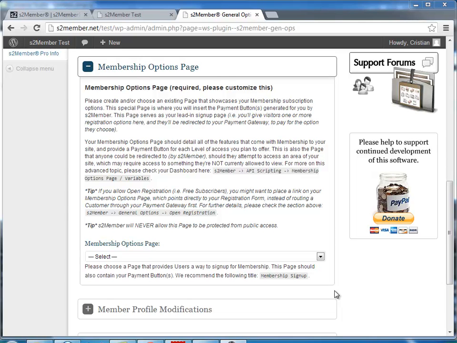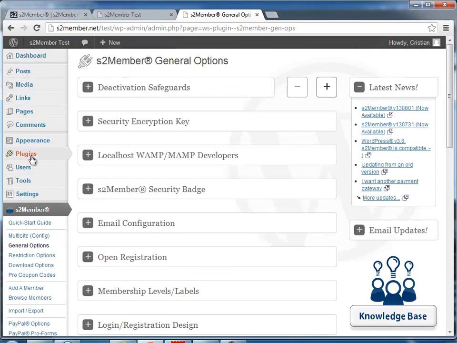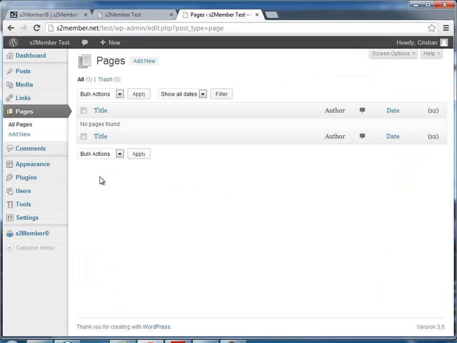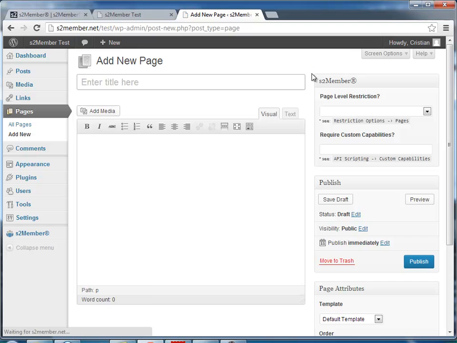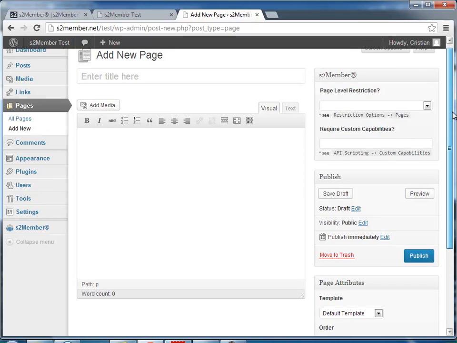In s2Member, the membership options page is a WordPress page where visitors or users will be taken to when trying to view content they don't have access to. It's a requirement for the s2Member content restriction to work as well. And it can be any WordPress page. You just go to pages and choose one from the existing pages you have created before, or you just create a new one if you don't have one that would work for that purpose.